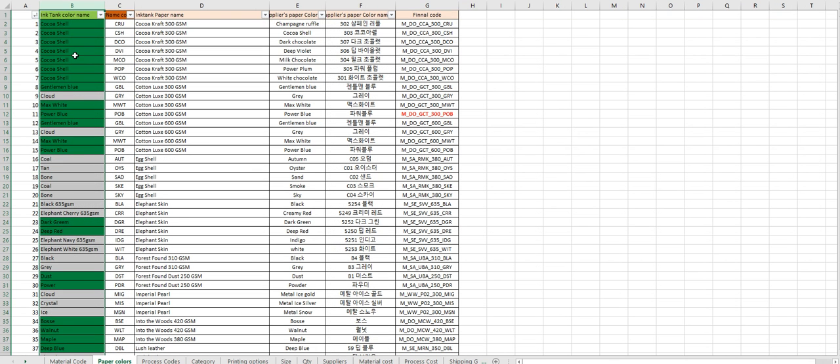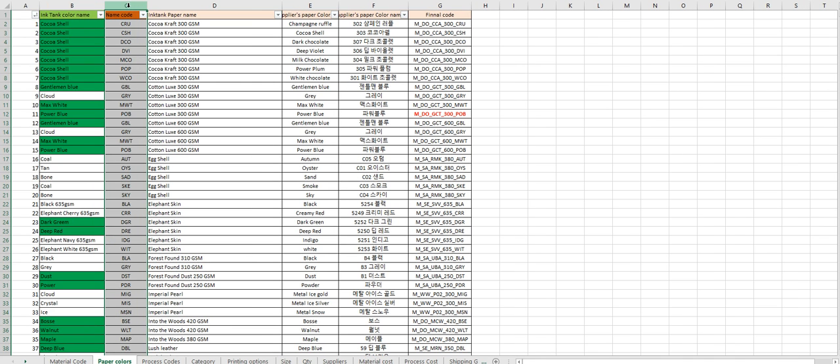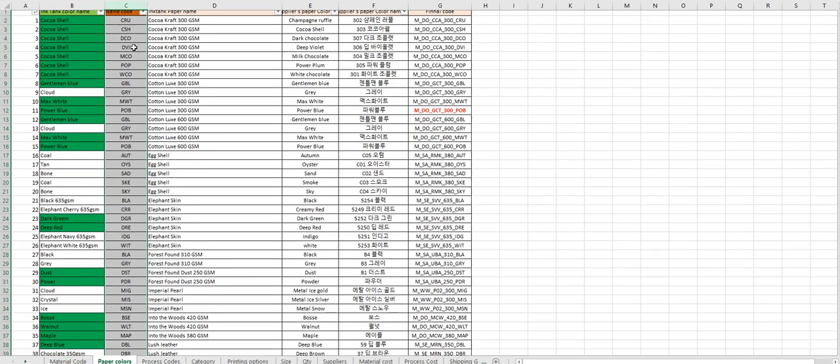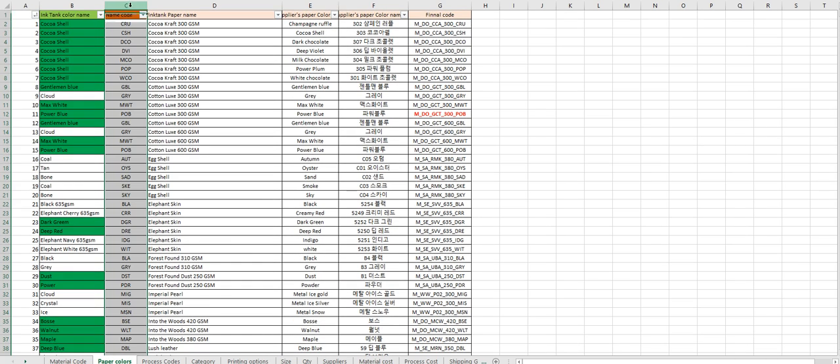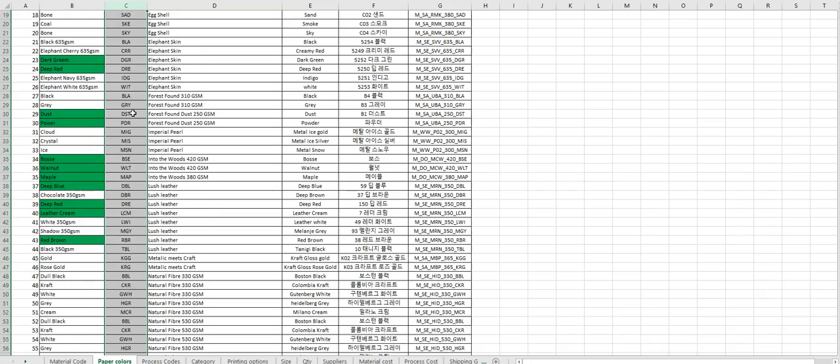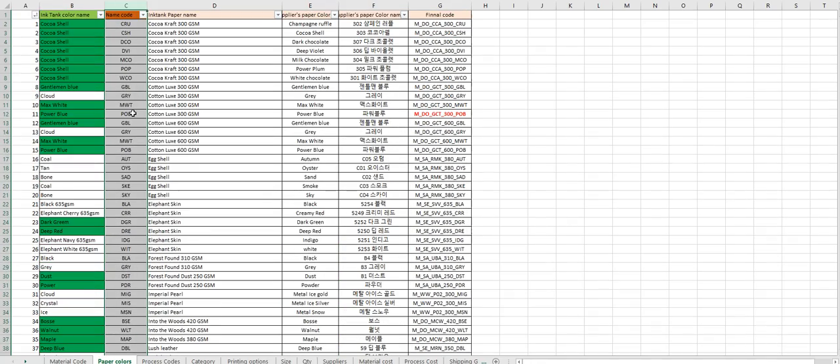Now, just while I'm on the paper color name tab, here we have the code. Like I said, the code of the paper color is part of the material code makeup structure. So, for example, Cocoa Shell is the 3 digits CRU, etc., etc. So these are the codes you will use to make up the paper codes.